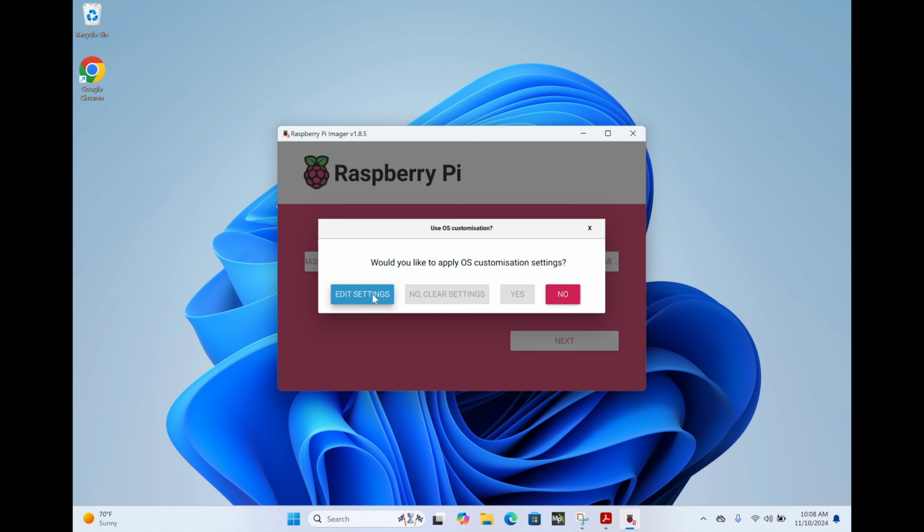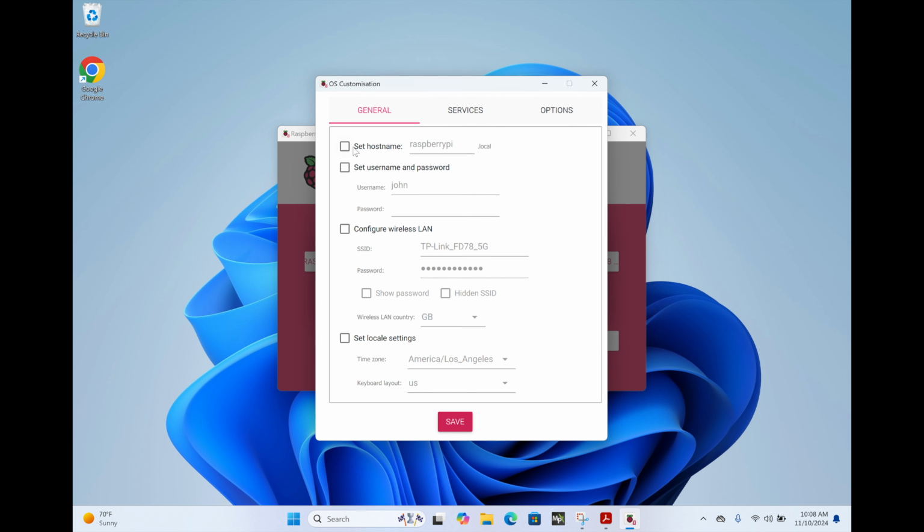Now you want to configure it so that you can log in. So we'll set the host name to raspberrypi-demo-195. We'll set the username to John. Well, we'll set it to my name, Peter. And then set a password.